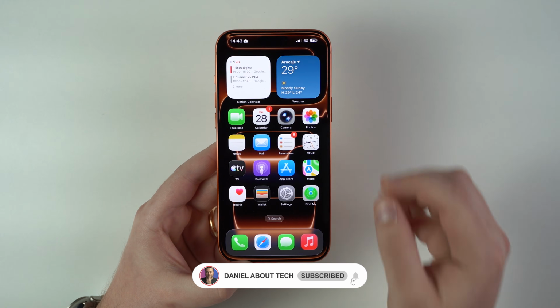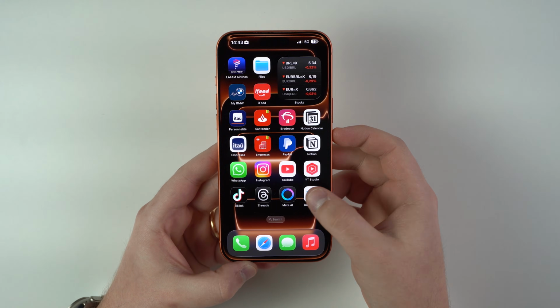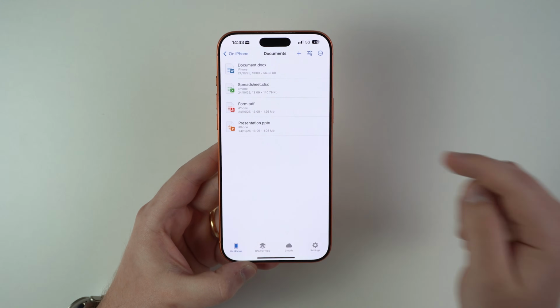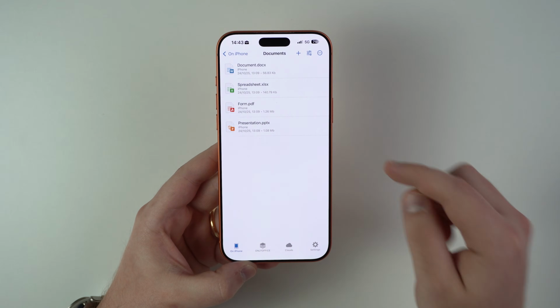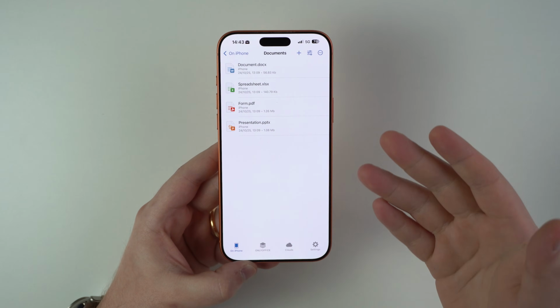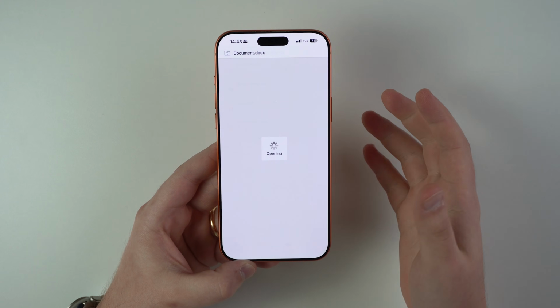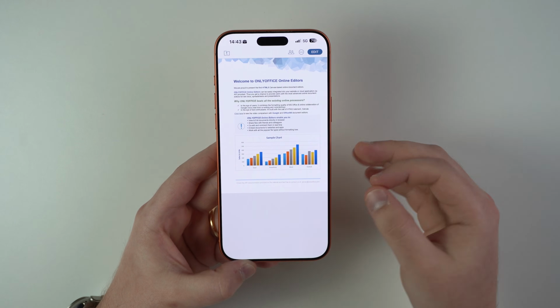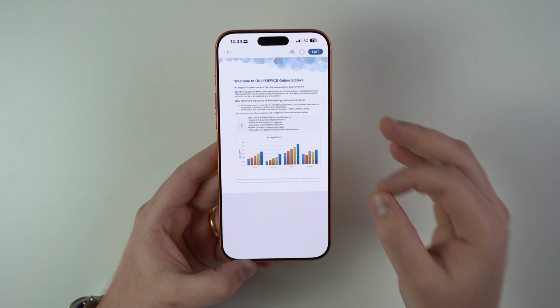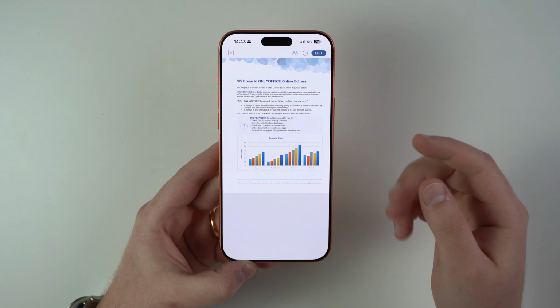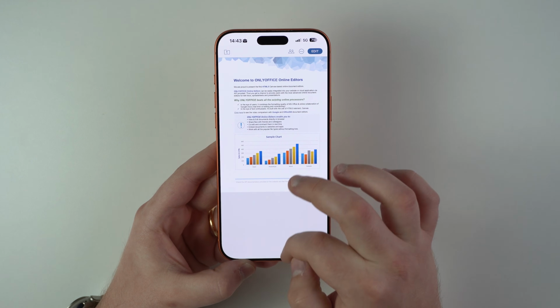You're watching Then About Tech, and today I'm going to show you how to fully manage documents with integrated AI on your iPhone for free. You can view, edit, and create any kind of document fully compatible with Microsoft Office. Let's go ahead and get started.